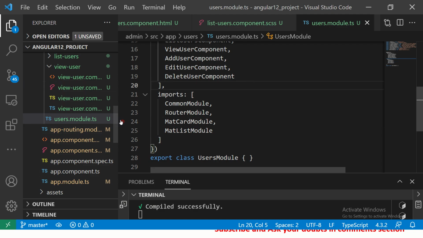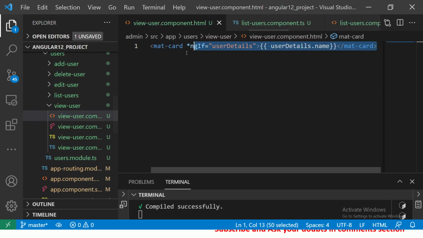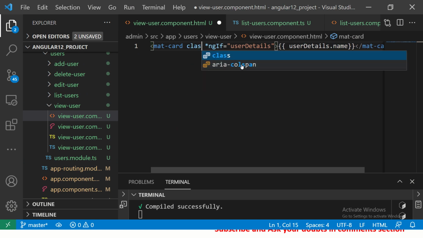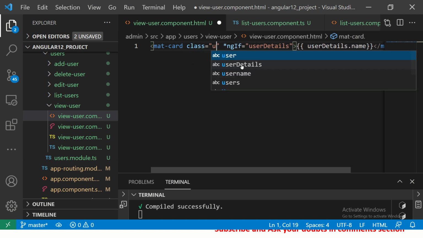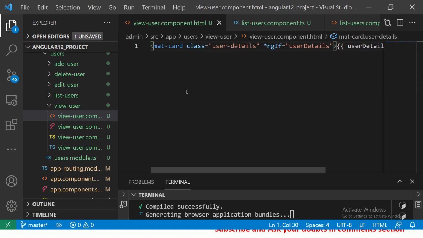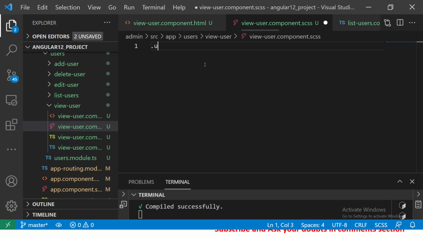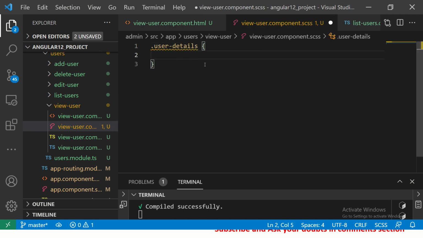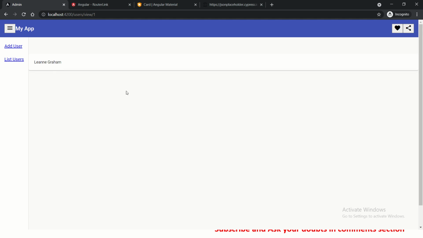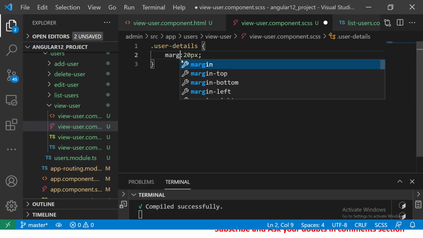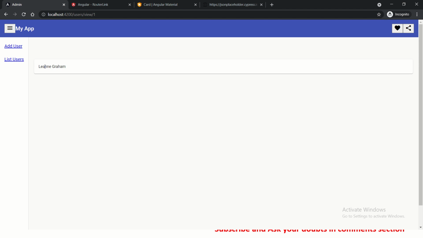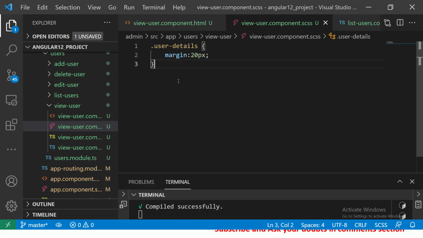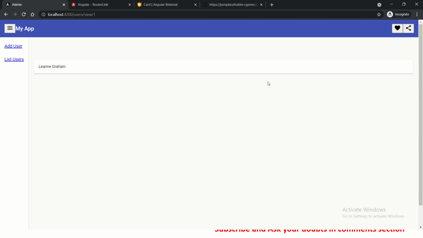So let's style it a little bit in view users and say class equal to user details, and here you put user details, and I'm going to say padding should be 20 pixel, or sorry, let's put margin, right? So we see the beautiful mat card now, right? So this is how user details looks.